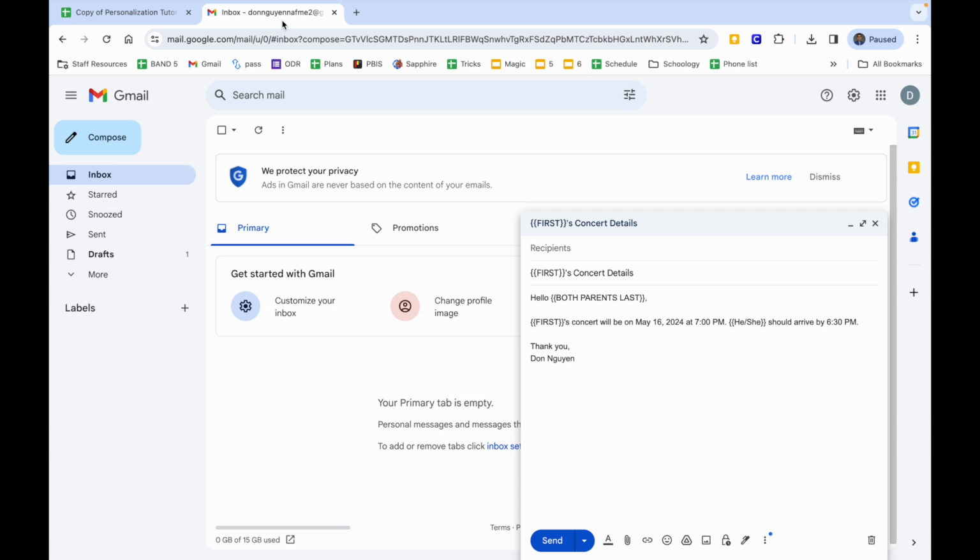So here I am in Gmail, and I want to send some personalized emails to my students' parents about the concert that's coming up. If you look at this email message, this is a draft I already have written. I wrote down first concert details in the subject line.